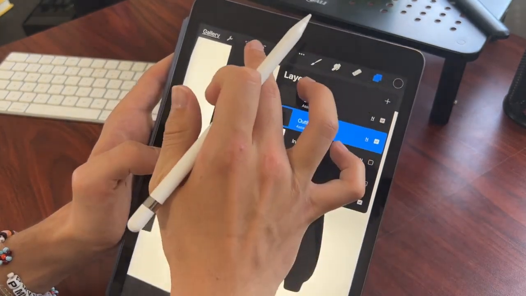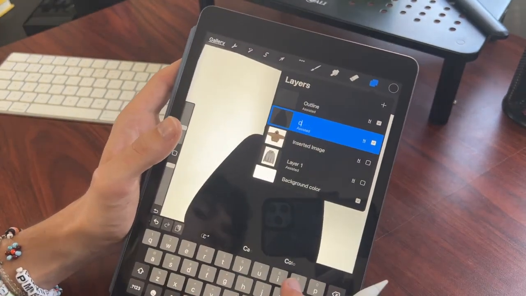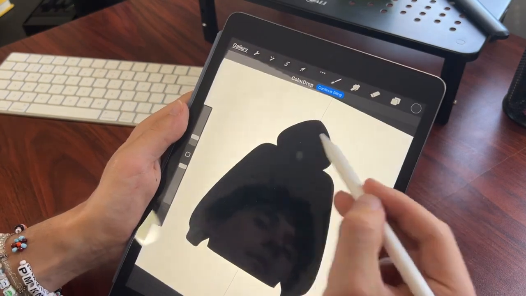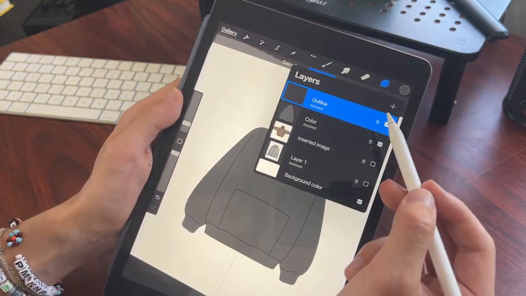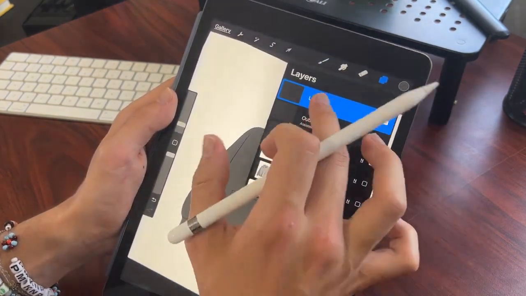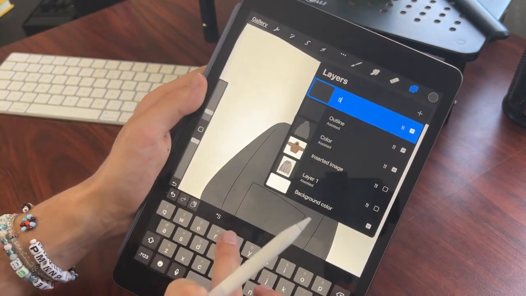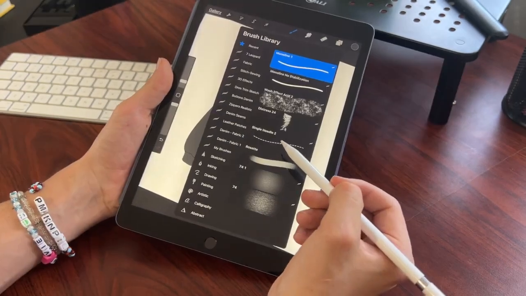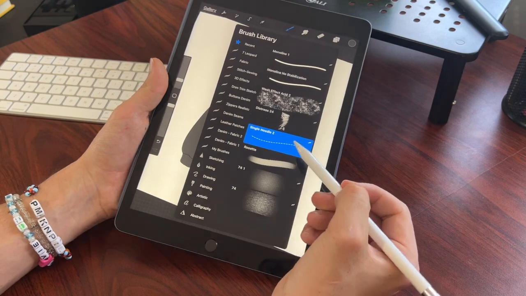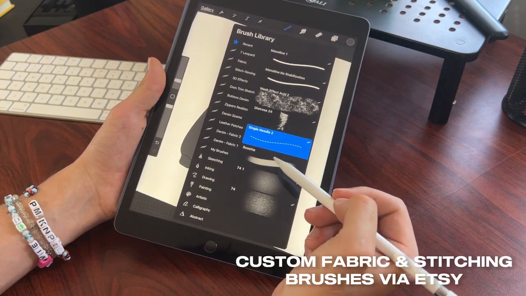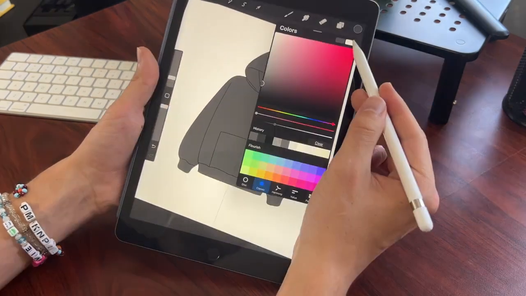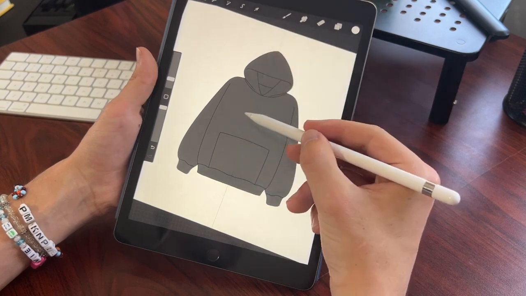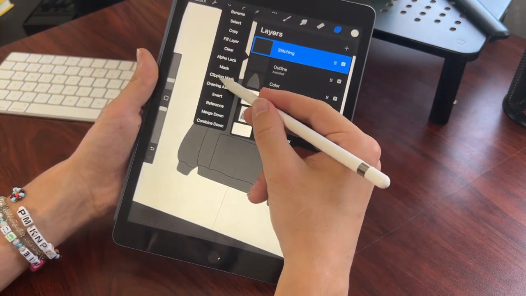So I'll rename this as well. I'll just either call it fill or color. I'll just make this dark gray for now so we can see those lines. Then I'm going to add another layer. This one we're going to rename stitching. And you can see right here I have a custom stitching brush. This brush I bought on Etsy. It was about $2 maybe. So I'm going to do white stitching so you guys can see this. Then we're also going to want to turn on the drawing assist again.